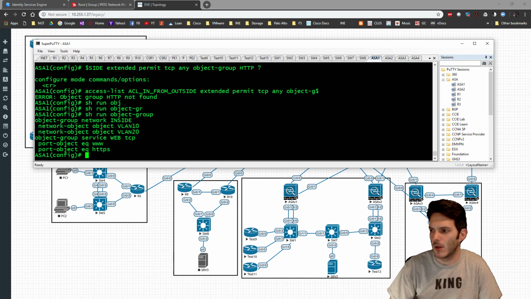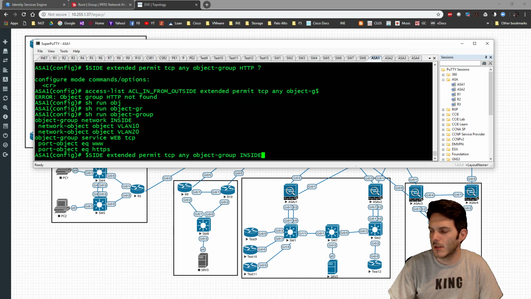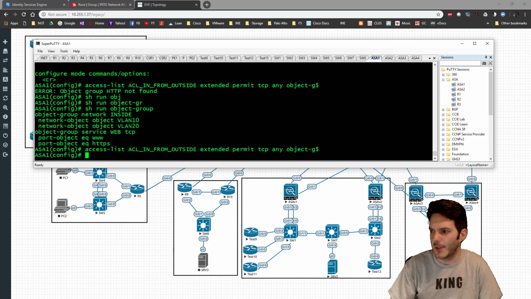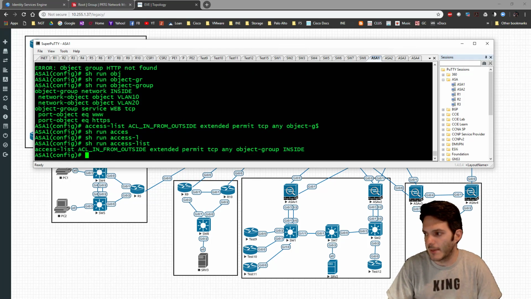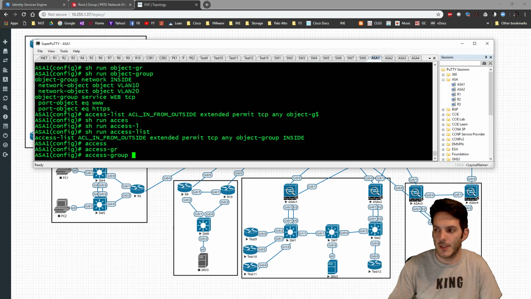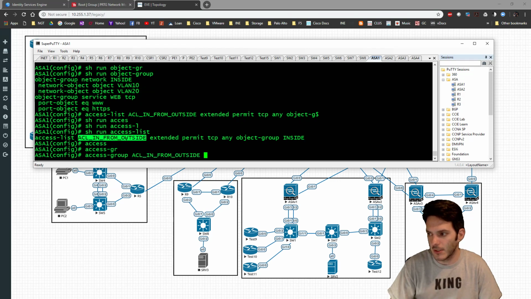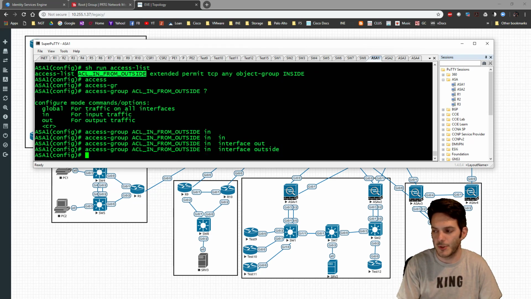I want to say inside, and do that. So now that's the access list. So show run access-list. And we have the ACL created. And then we just go in here and type in access-group, and then the name of the access list, and say in interface outside. Okay, and then we do a show access-list.